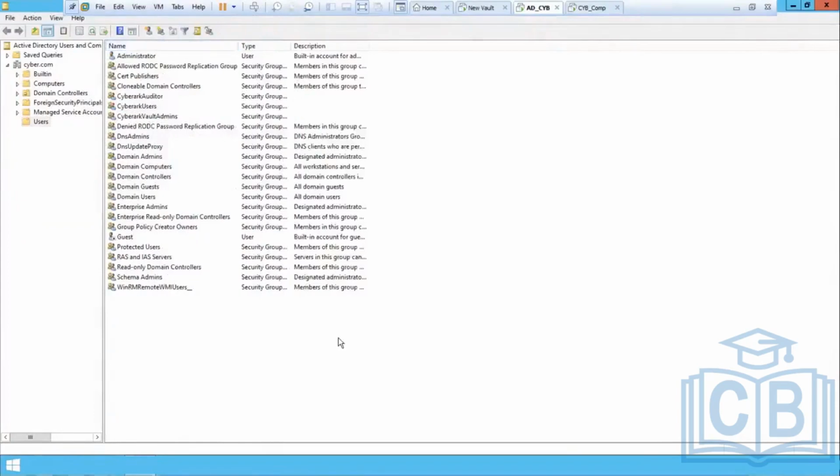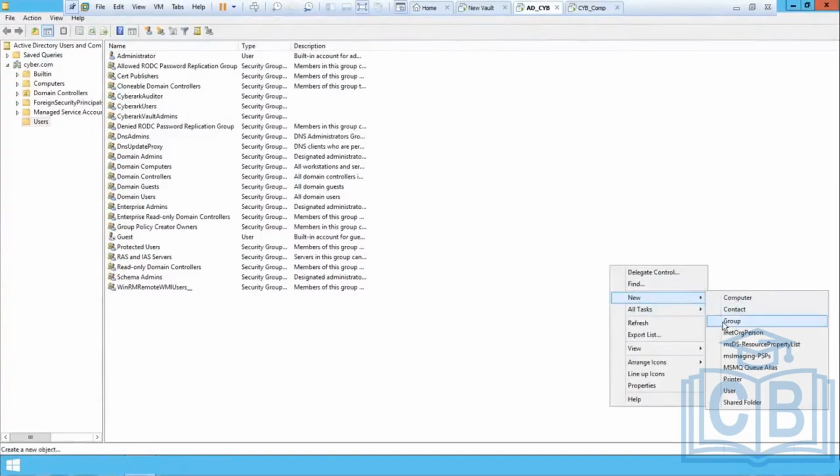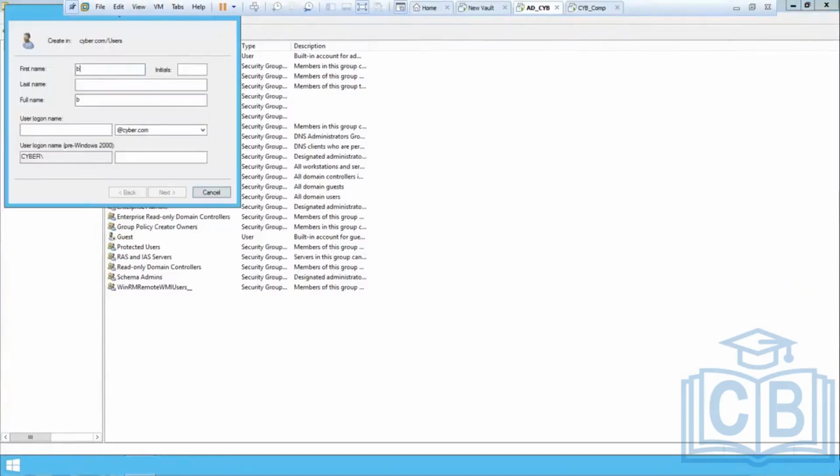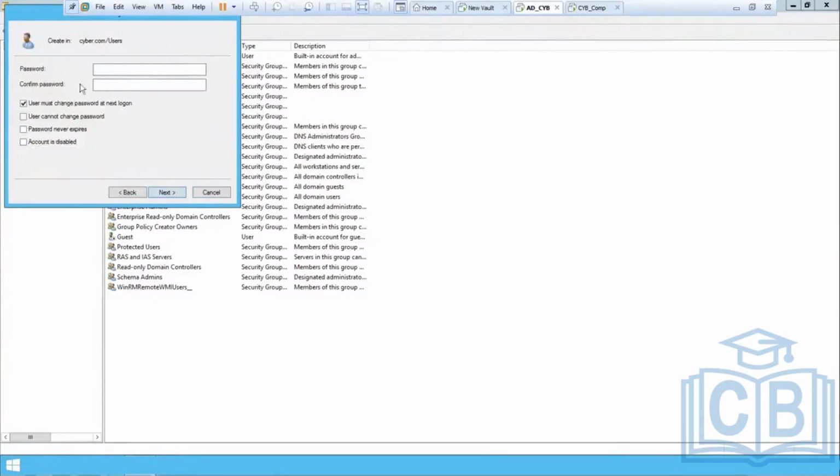Create one standard account user. You can create one by individual. I'll just call it bind itself. Put the logon name also as bind. Next, set one password and unselect that.